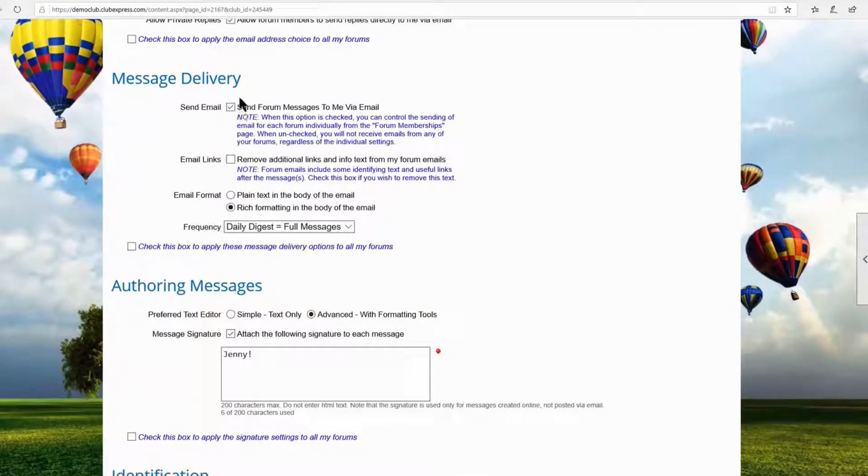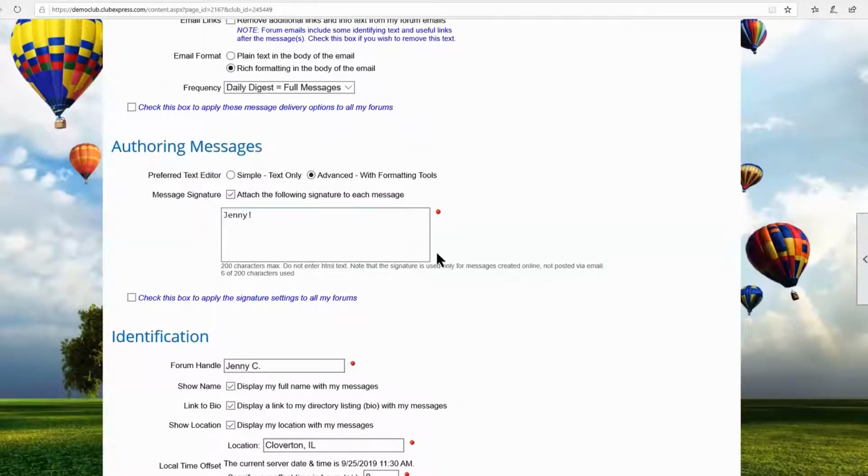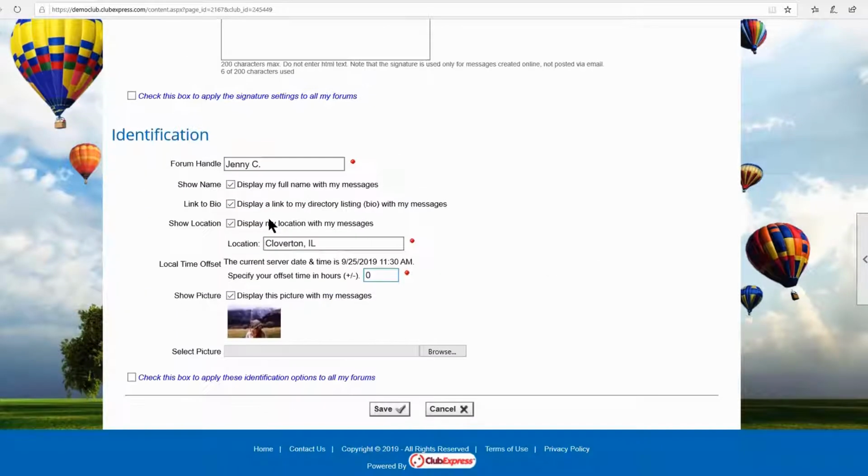So it's got things about the message delivery. Do I want you to send forum messages via email? Things like we saw before. Do we want to have a message signature? Which editor do you want to use? It can be a simple text editor or something with formatting tools. And of course, you've got the identification. You can have a picture that is specific as an avatar just for forum messages. It could be different than your normal member picture.